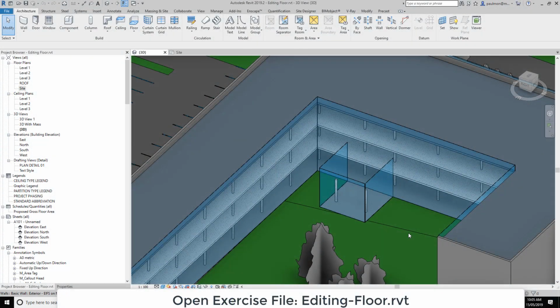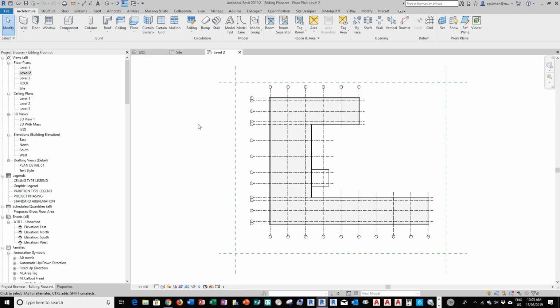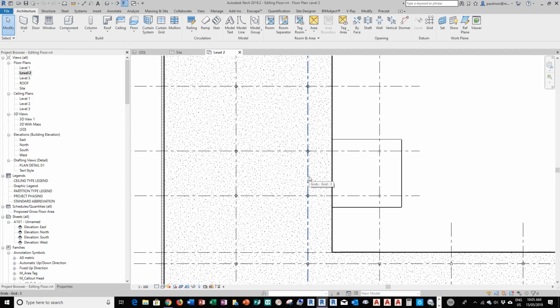Now in this exercise, we're going to look at how to edit the edge of a floor slab. We're going to be adding a little balcony overlooking the pavilion's portion of this building. So we're going to toggle to level 2 floor plan, and then zoom into this edge here. We're going to put our mouse over the edge here. It's a corner wall, so we're not going to click that.